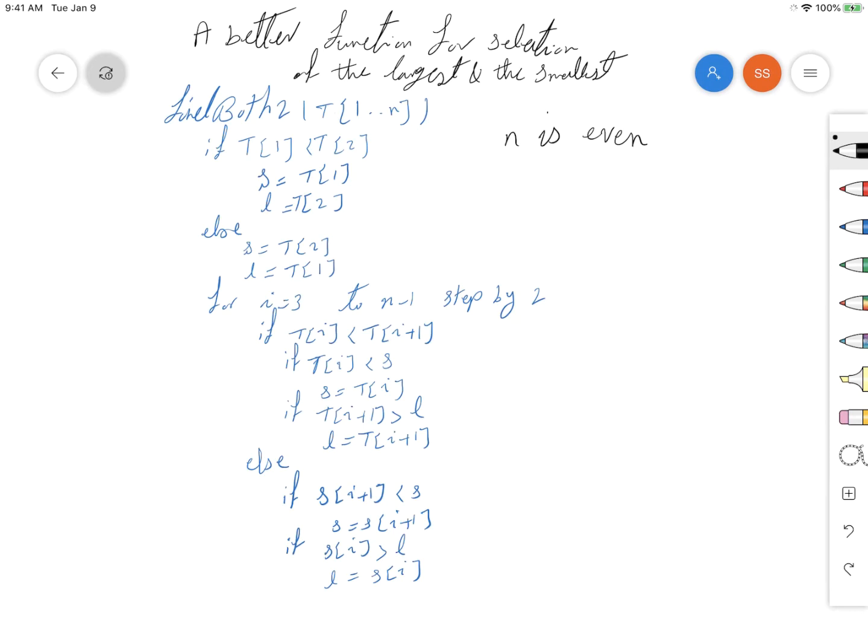Now let's see if we can do better for finding the smallest and the largest number in an array. So at first, let's assume that the number of items in the array is an even number, so it's divisible by 2. So this is the algorithm for finding both the largest and the smallest number with a better approach. For doing this, instead of comparing individual items, we are dividing the array into pairs.